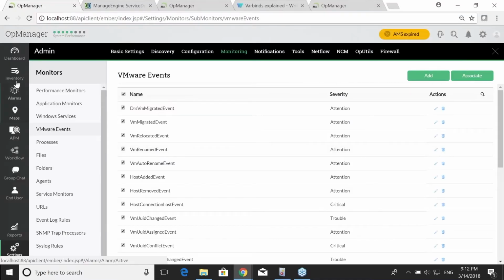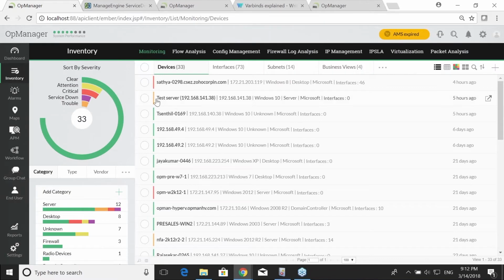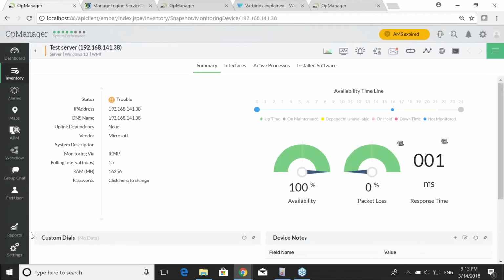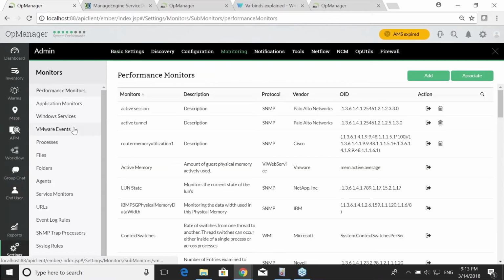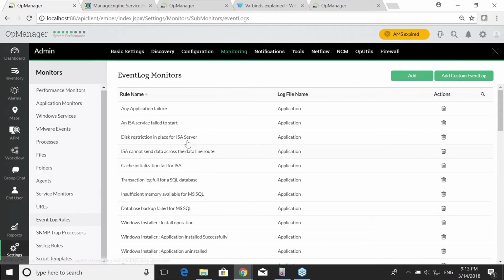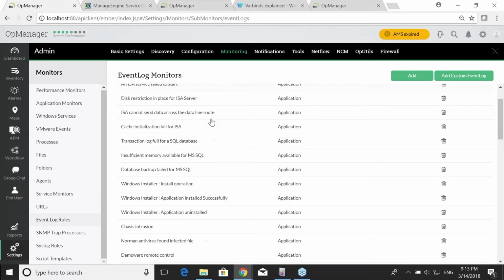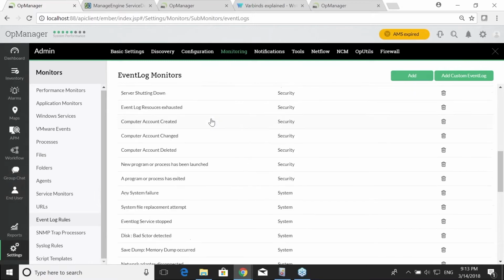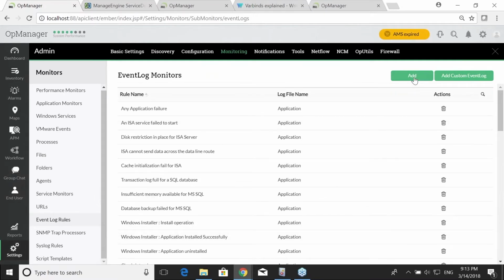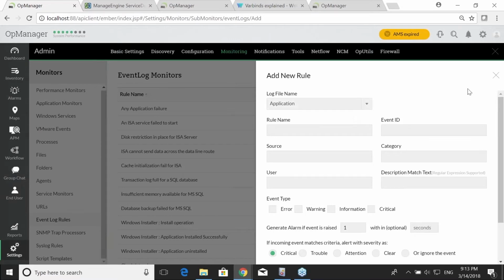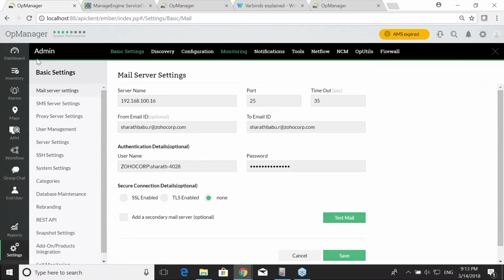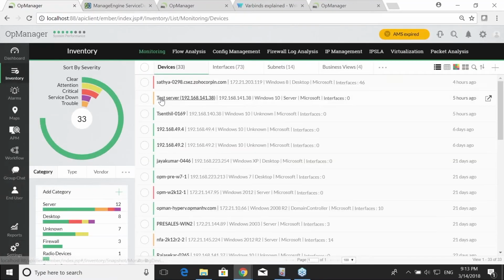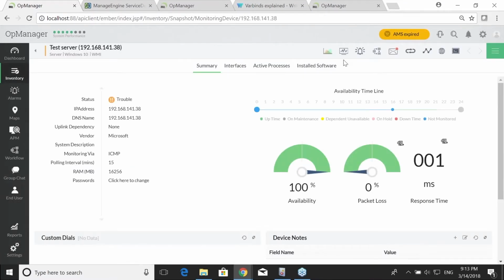When you add a Windows server, it doesn't mean that it will start monitoring the event logs on the device automatically. If you go to settings and monitoring, here you see the event log rules. This lists all the events from application, system, or security. If you want to add more events, you can query that from the respective device and add it. Let me go to a device and show you how you can associate the event logs to the respective device. Let me pick the test server as an example.